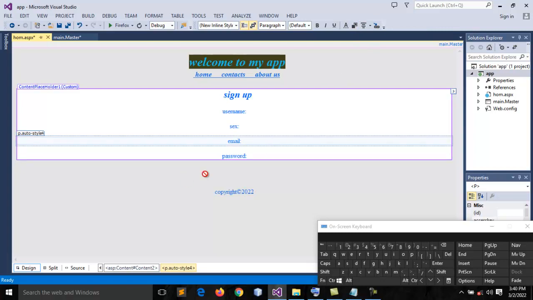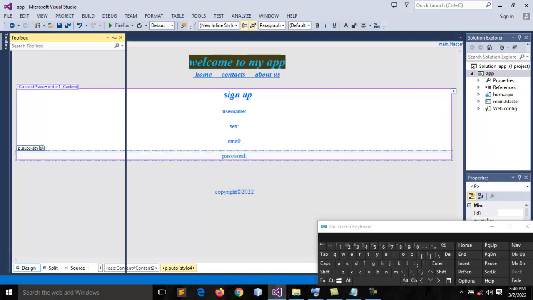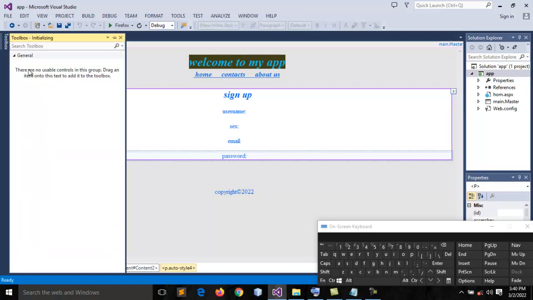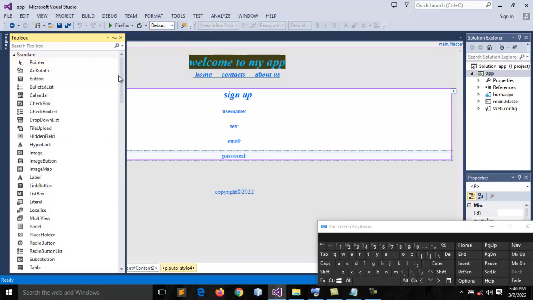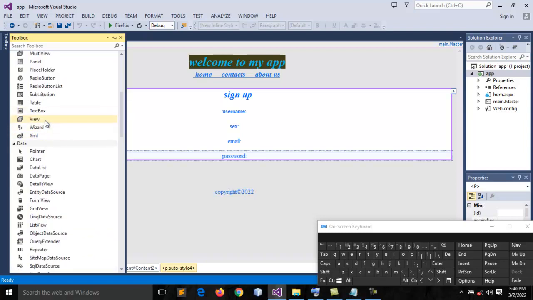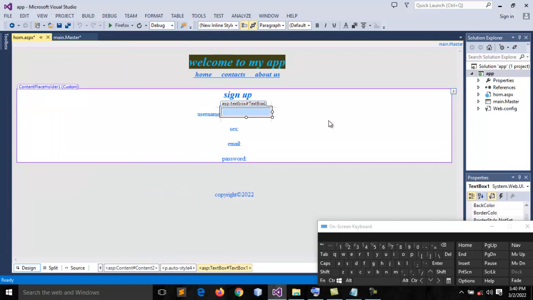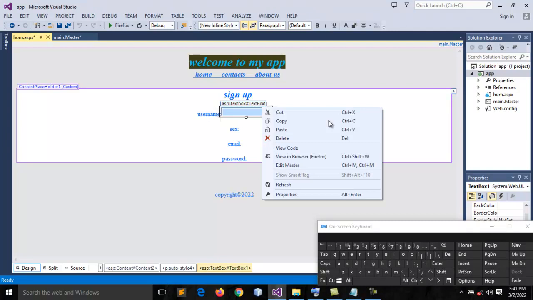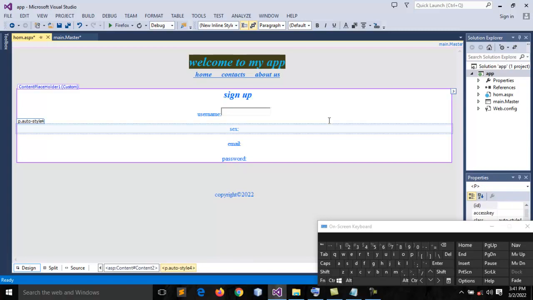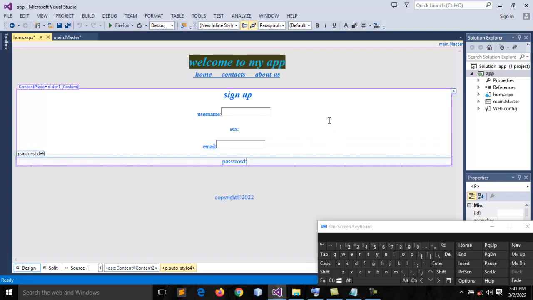So we have to put input text boxes to allow the user to interact with the system. So come to the toolbox this side. They should load here. Here we're going to get the text boxes and the buttons we are going to be using. So we come here, choose the text box and drop it. Then we can copy this very one. Right click, copy. Come to email, paste it. Come to password and then paste it.